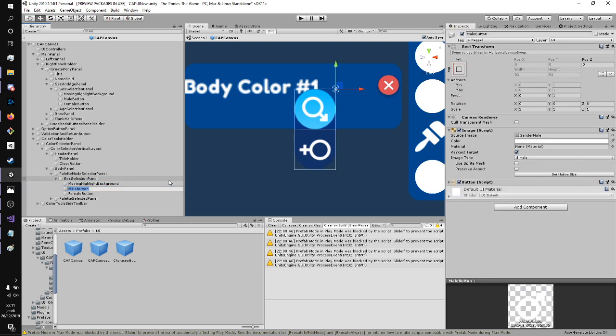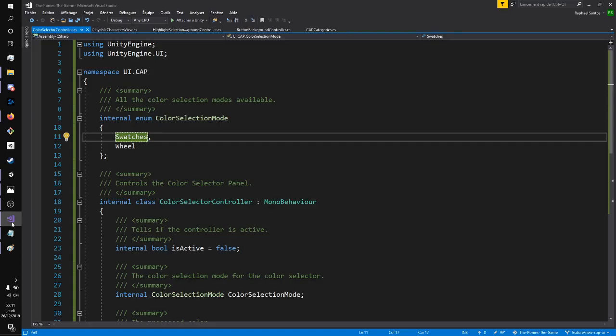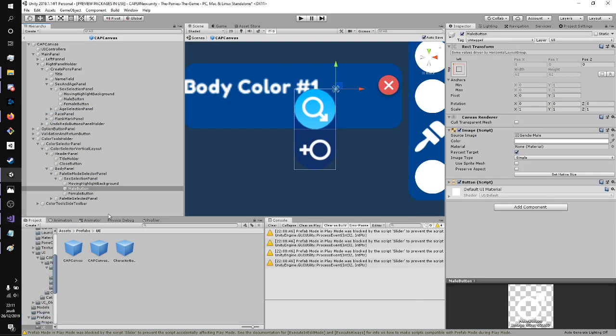So we'll have to rename it, like to shoe cat. No, to swatches. Swatches. Button. Wheel button.